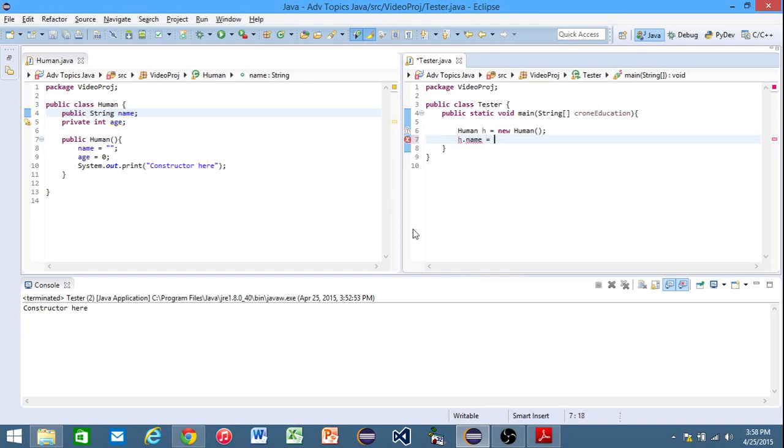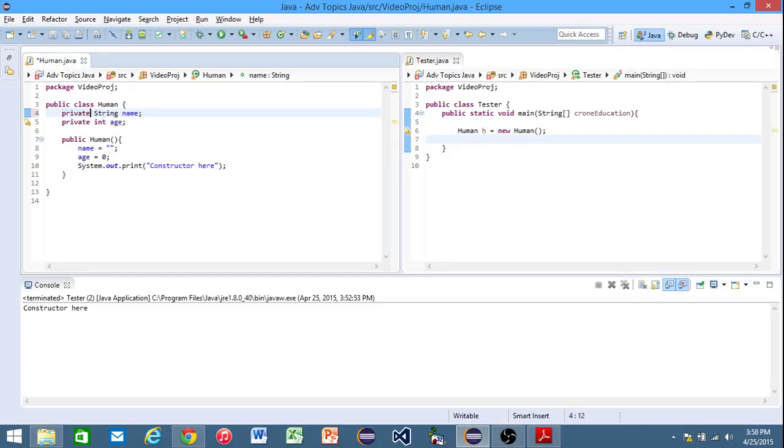Now if we were going to allow the client to do this, then they could come over here, say h.name is equal to Butch if they wanted to, and now they would have direct access to that variable. But I don't want them to be able to do that, so I'm going to change this back to private, and we'll leave our instance variables as private.